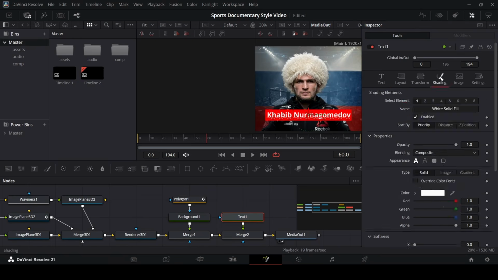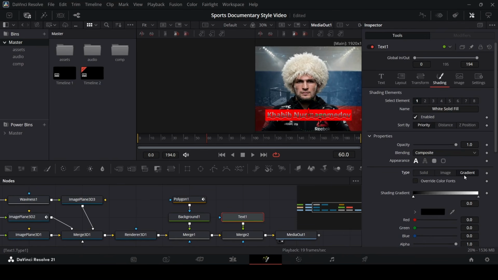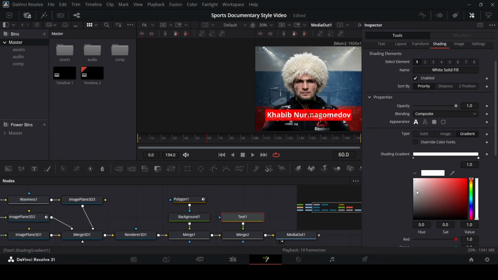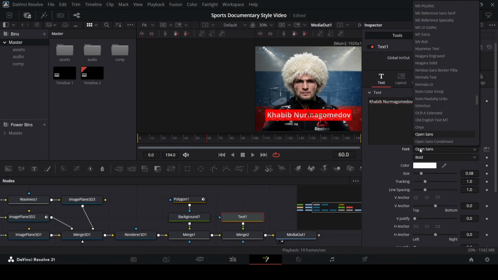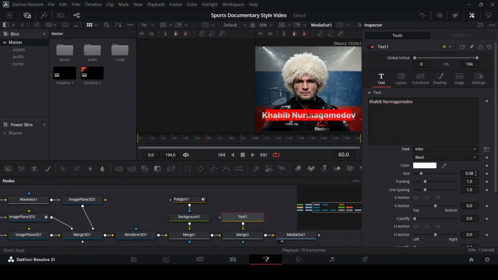For the text, I'm just going to go over to shading, change this to gradient. And then right here for this one, let's just keep this at white. And this one, we're just going to keep this somewhere around here. Now let's go back to the text, and the font that I'm going to use is Inter with black. And then let's reduce the size a little bit. And for the tracking, let's also reduce this. And now you can increase the size to fit this in.